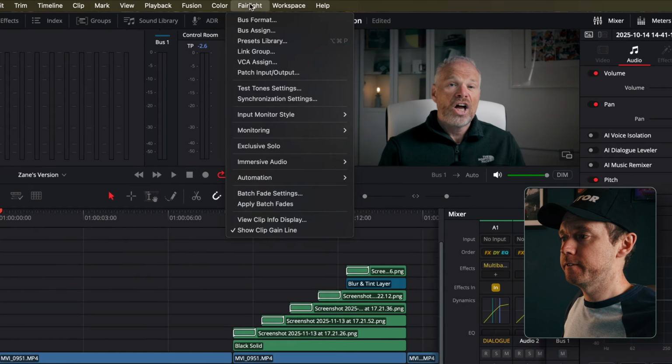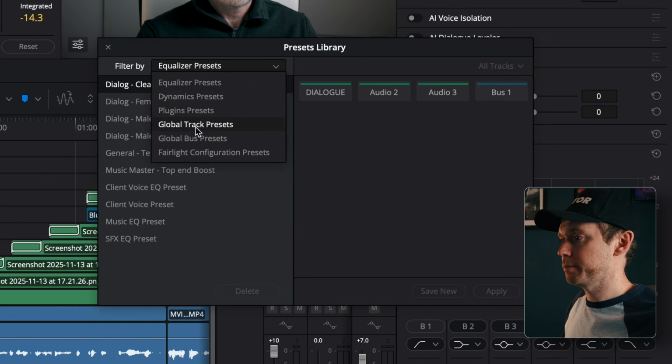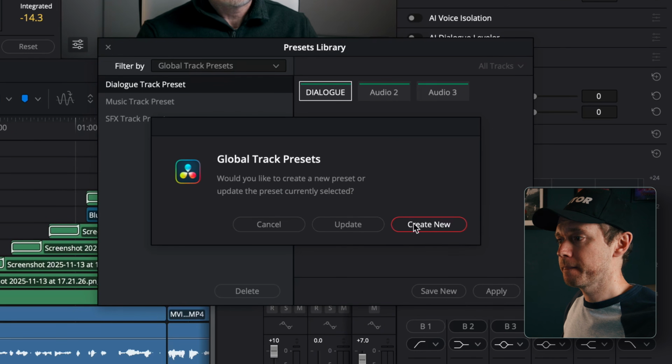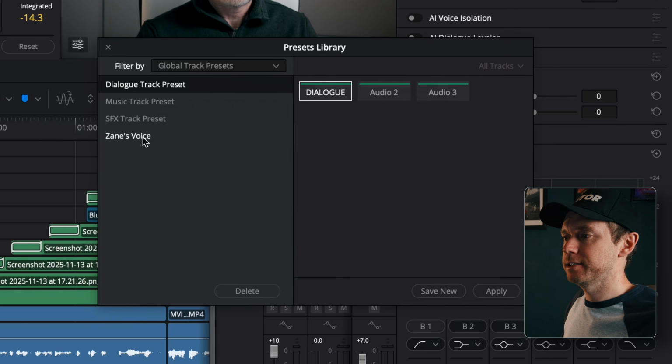You can actually also save your audio track settings as well, so that you don't have to set these settings up every time. This works really well if your subject is always filming in the same place and with the same microphone. So once you have all of your settings finished, you come up to Fairlight and then Presets Library. And then if you come down to Global Track Presets, you just select the track with the settings on that you want to save, which in this case is the track that I named Dialogue, and then hit Save New, and then Create New. This will save it here, meaning you can add these settings whenever you need.